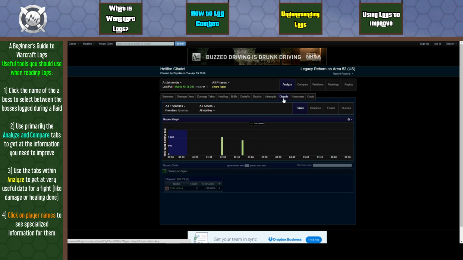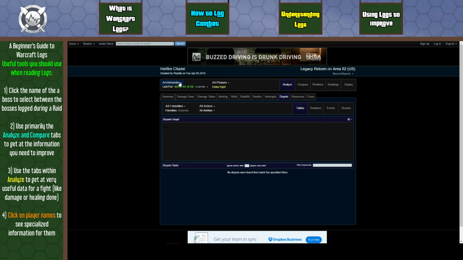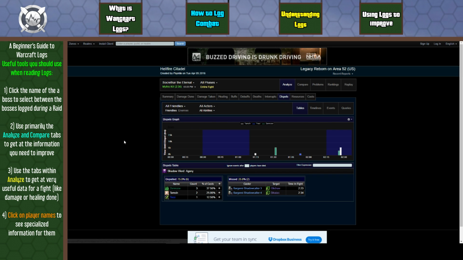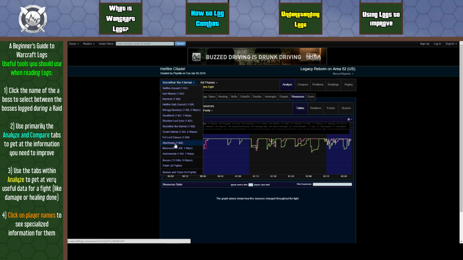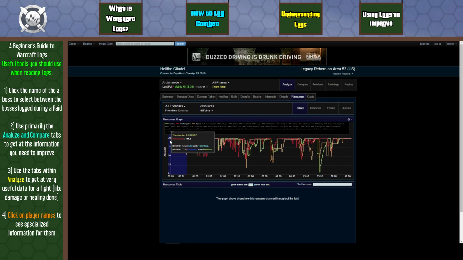Dispels are, as you would imagine, a list of what spell was dispelled, who by, how many each player dispelled, the percentage of casts that were dispelled, what dispels were missed, who the target of the spell was, and what time they were missed, if they were missed at all. The resources section shows a graph of how resources change throughout the fight, and can be changed and filtered like other graphs. This will show things like holy power, focus, runic power, things like that.